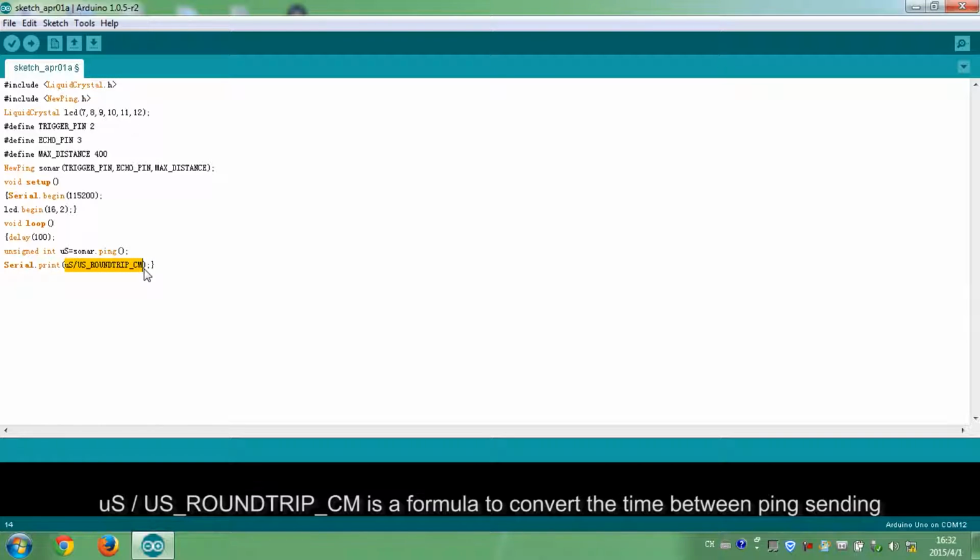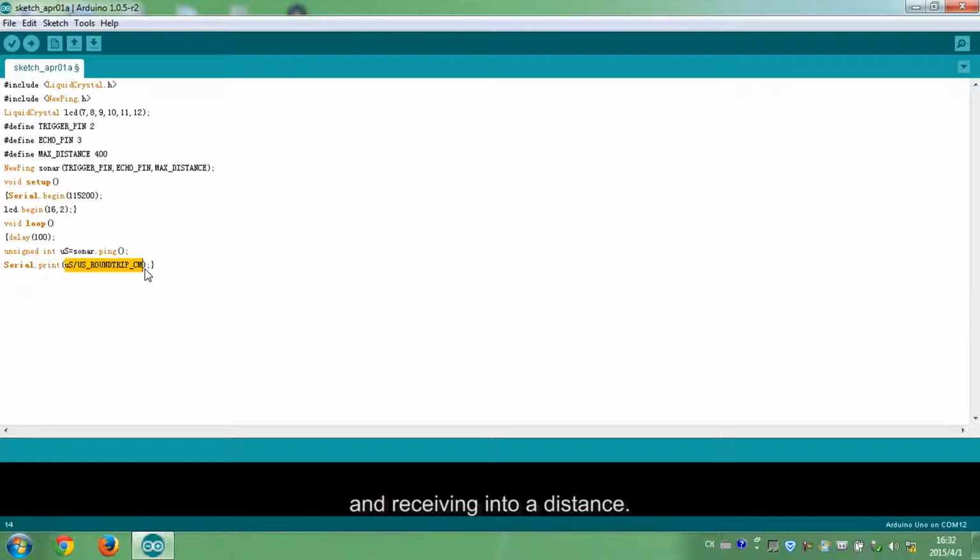The μs divided by US_ROUNDTRIP_CM is a formula to convert the time between ping sending and receiving into a distance. The unit is centimeter. Thus, the distance will be displayed on the serial monitor. When the value exceeds the maximum distance set, 0 will be displayed. Print cm on the serial monitor and add a line feed.